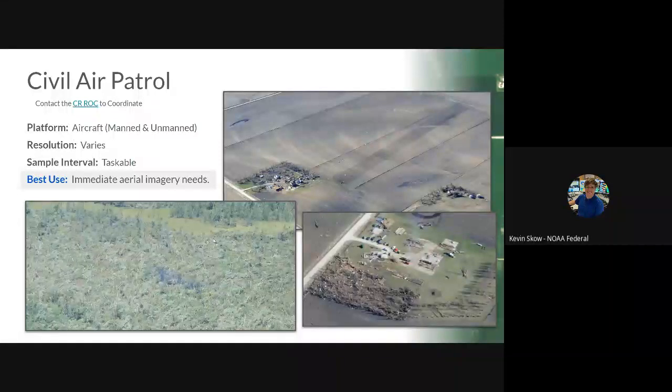And as with UASs, again, for immediate imagery needs, you can get the data relatively quickly and process it in GIS as well. And these are some examples. These photos are actually over a decade old, but they still show what Civil Air Patrol flights are capable of if you do need to utilize them.